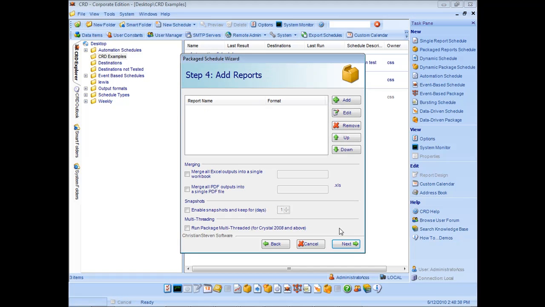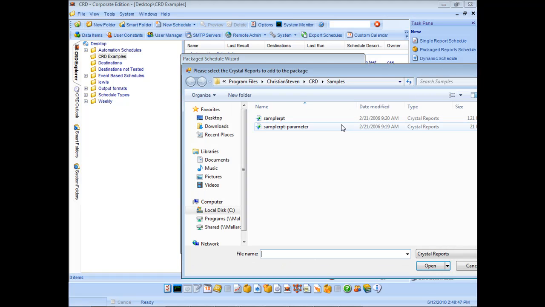You will then be taken to Step 4, Add Reports. The Add button lets you choose the location of where your reports are located. In this example, we'll be choosing 2 reports from CRD.